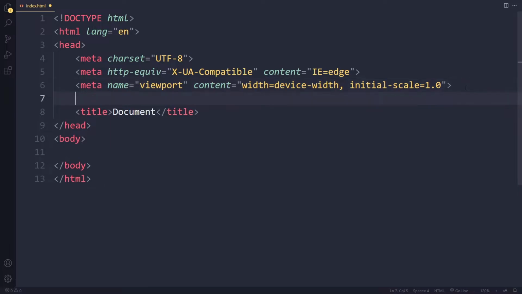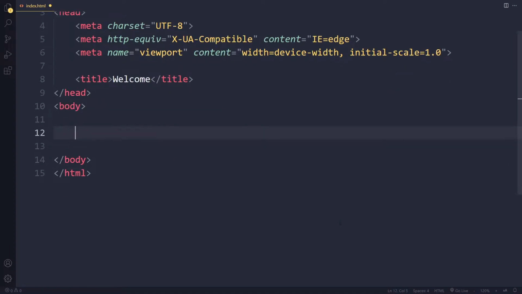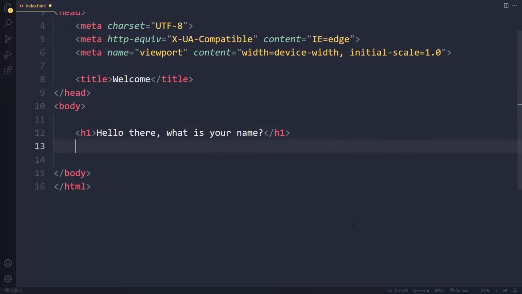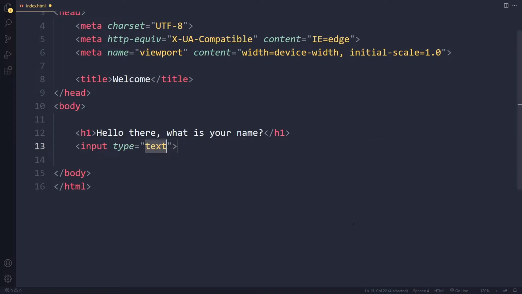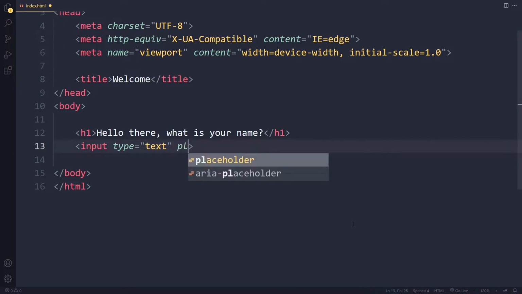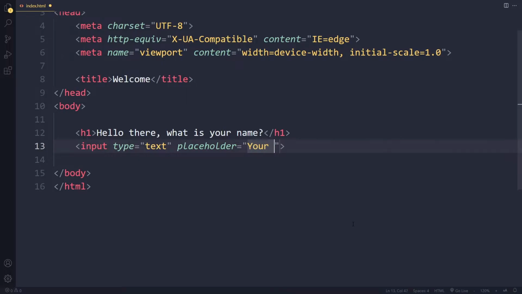Okay, so I'm going to add some space here and I'm going to change the title here to welcome. Okay, so then in the body here, I'm just going to add some quick markup here. So we're going to have an H1. Hello there. What is your name? Right, and then an input field for the user to type their name. That's going to be of type text, and I can add a placeholder so that you see some description basically of what this input field is for. It's not mandatory, but looks better, I think.